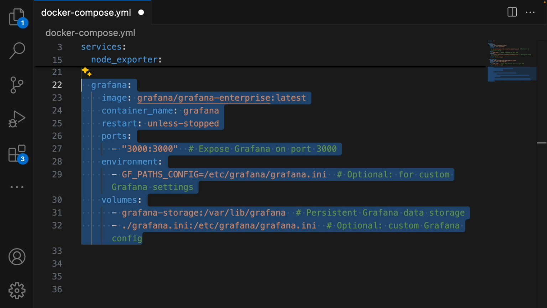Then we are going to have the Grafana service, which is going to use the Grafana enterprise image. It is configured to store the data persistently in a volume called Grafana storage so that you don't lose your dashboard even if the containers restart.